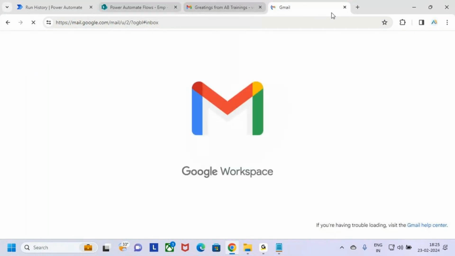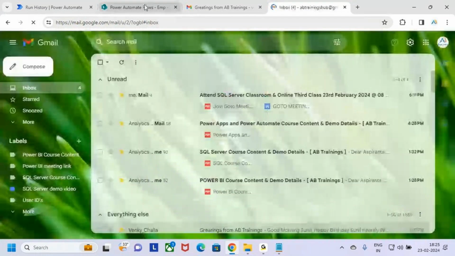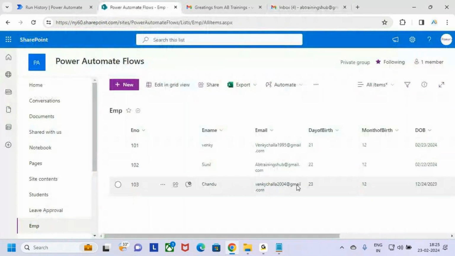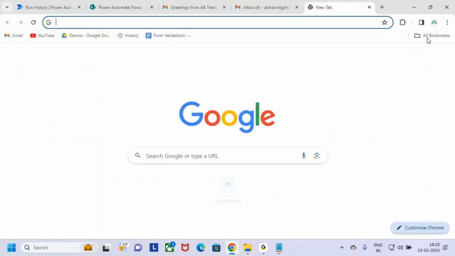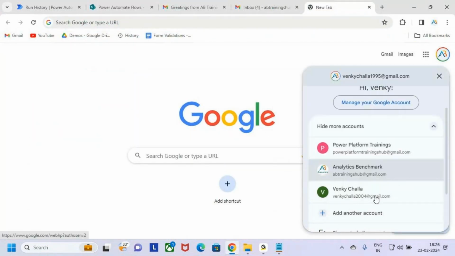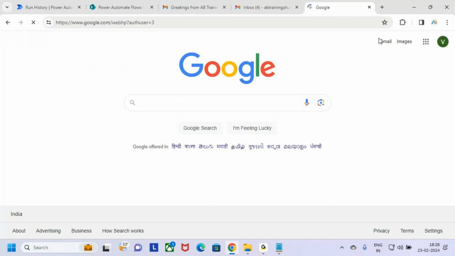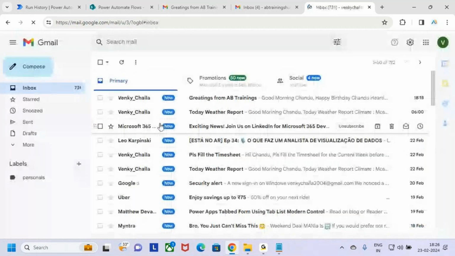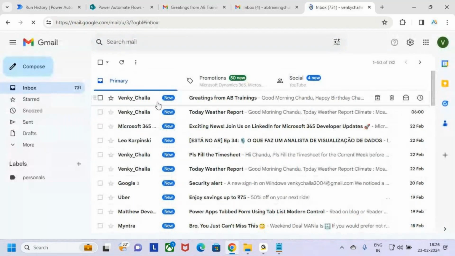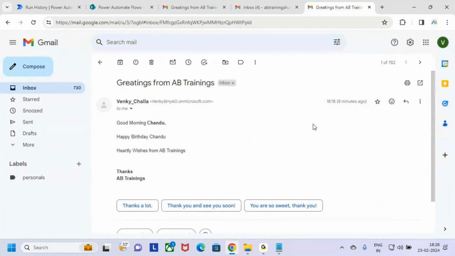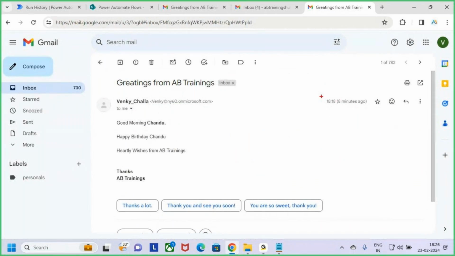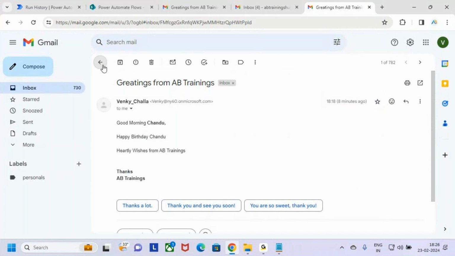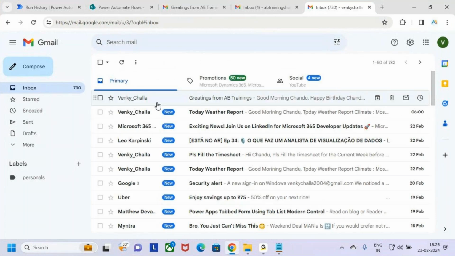And also if you open another email, what is the other email I have here? Venkichella 2004. When I log in with another email, here also in Gmail, previously I received the mail. Previously when I ran it the first time, how many minutes back did I receive it? 8 minutes back. Previously when I ran this, at that time it was received, but now I'm not receiving this email again.